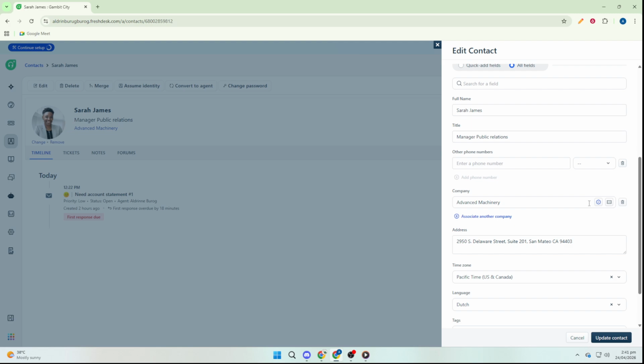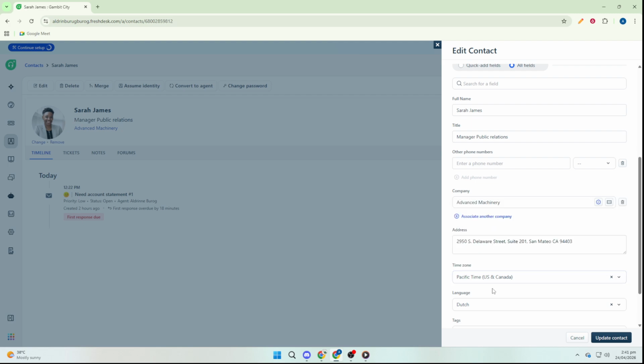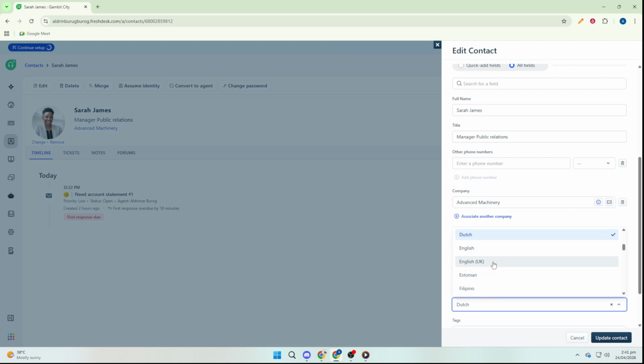Set the time zone carefully. It can affect time-stamped communications and internal reporting. Choose the language that aligns with how your team communicates or how the contact prefers to receive notifications.